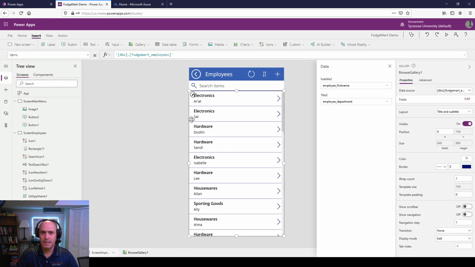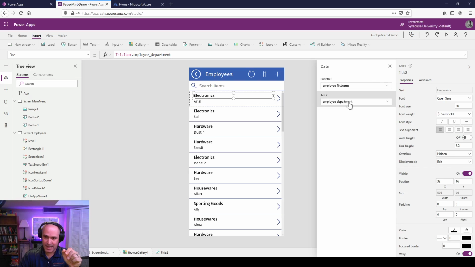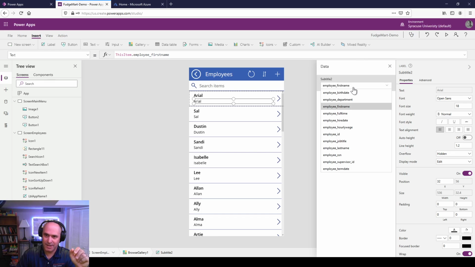Like that. And it reorganizes my layout. And then where it says electronics, I want to show their name. So the electronics one is department. I'm going to change that to say employee name, first name. And then this one down here, this is going to be their job title.